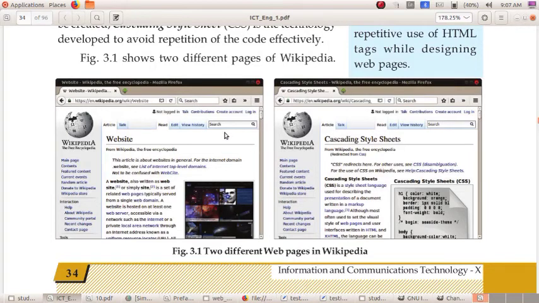Yes, this is a website for one web page and this is for another web page, but both are similar, which means both are from Wikipedia. So if we are creating two web pages like this, then the style must be the same for a website. Here we can make use of the cascading style sheets.